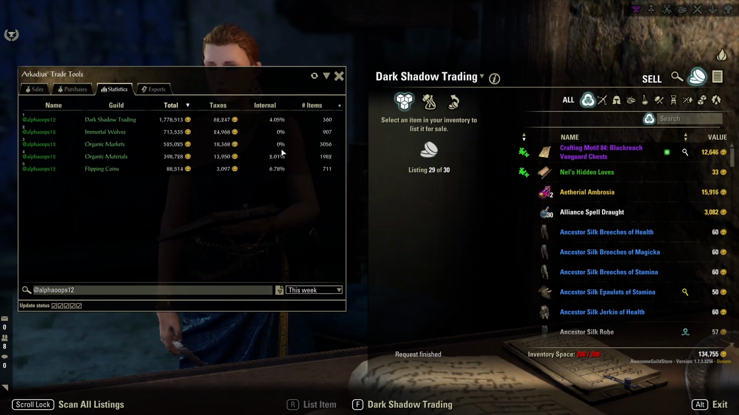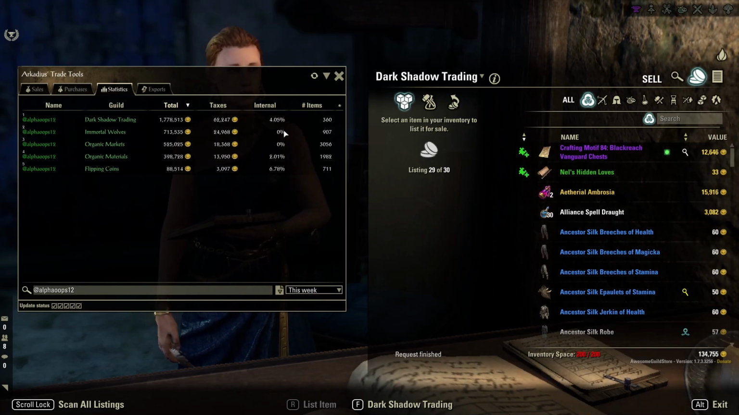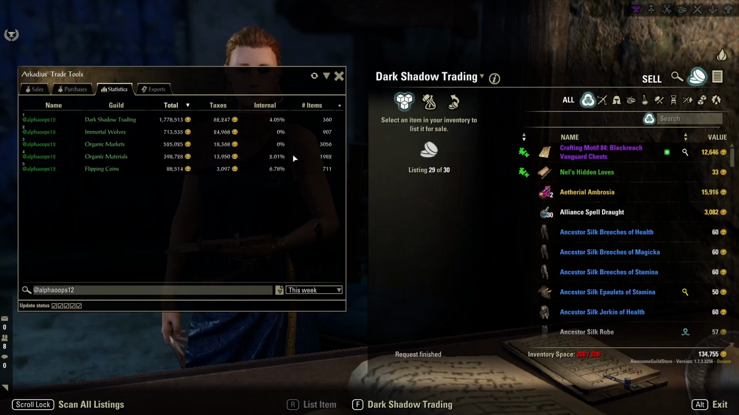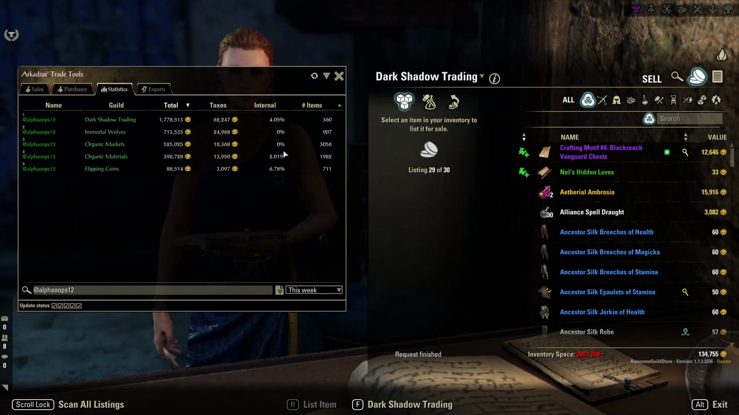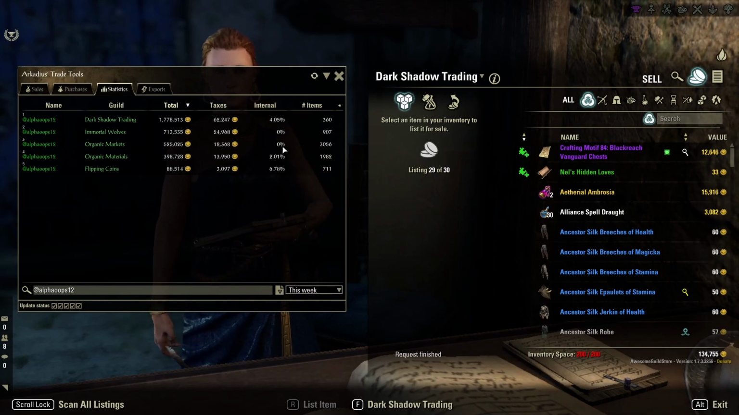As you can see right now, I have a few guilds where people are buying from outside of the guild, which is really good. This is a healthy sign. When you see above 0 the external, that means your external is really working. So that means you can make profit with what you're selling right now.